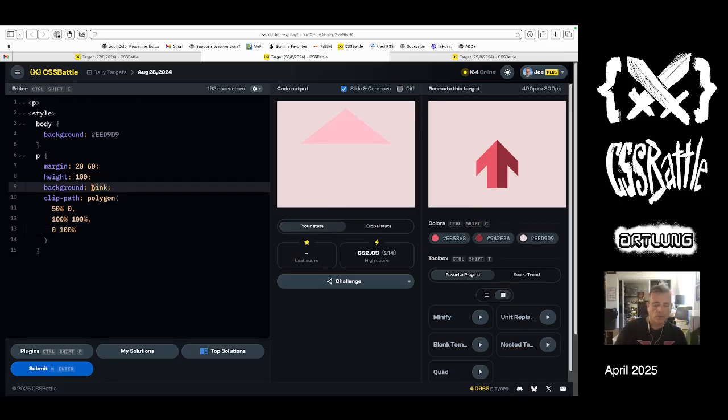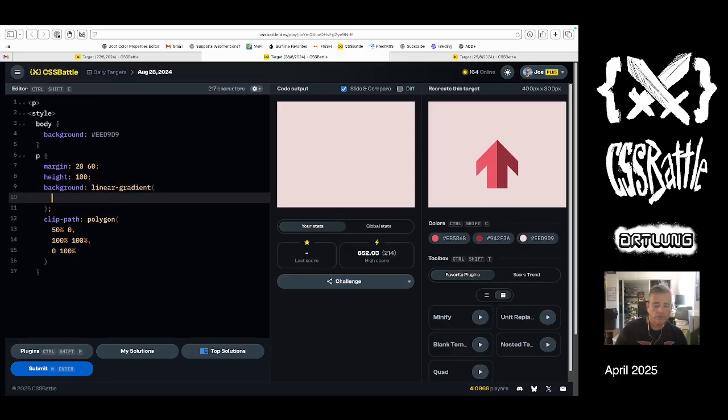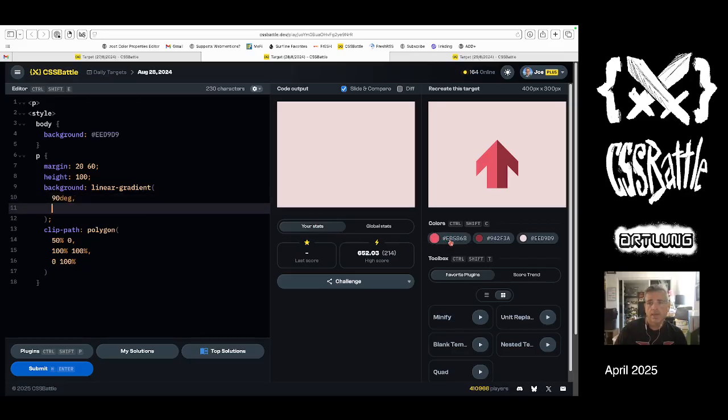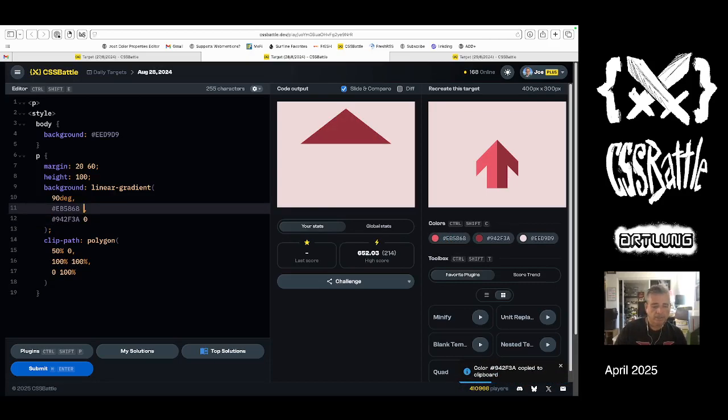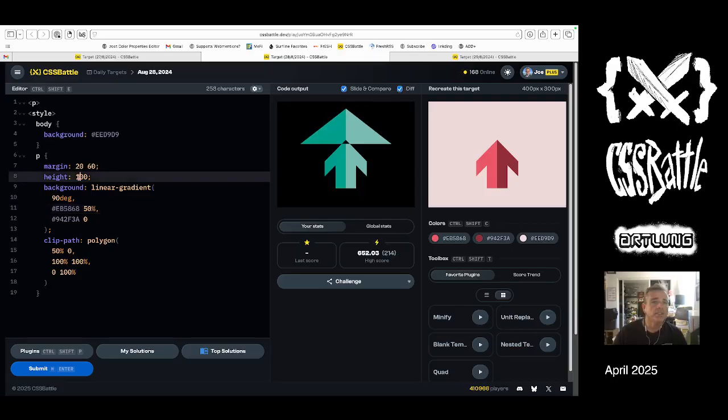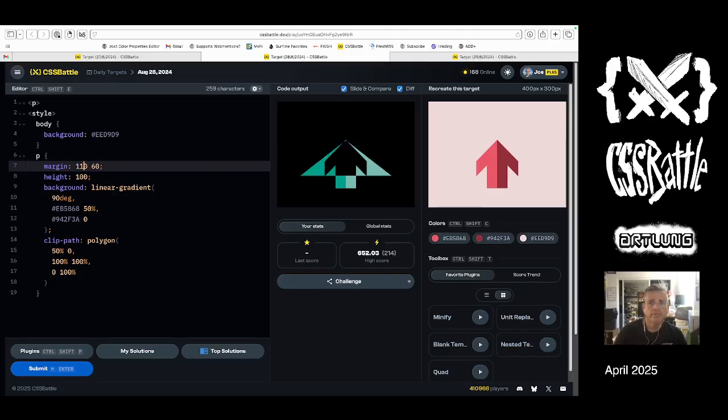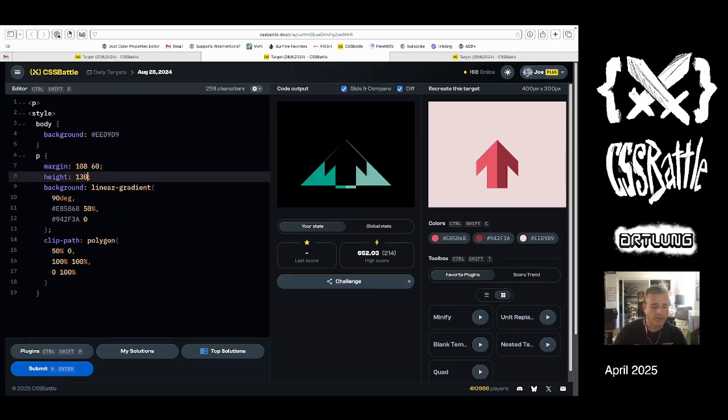I also think that the linear gradient on this element is from left to right, so 90 degrees, and it looks like it's completely evenly spaced. So the bright red to the dark red. And if I set the center at 50%, that's that shape. So now I need to push that down. 100, 110, 108, and then set the height 135, 6, 7, 8.